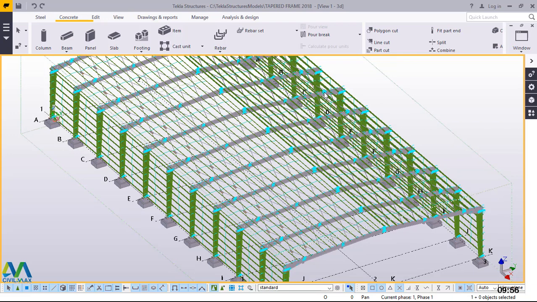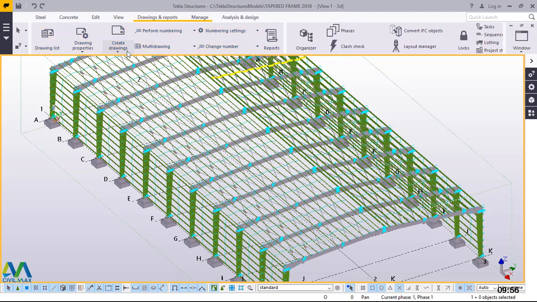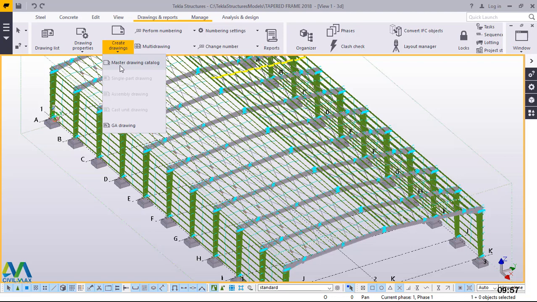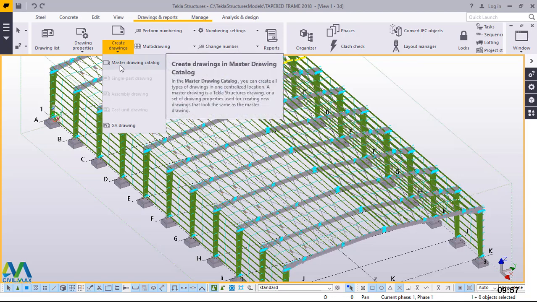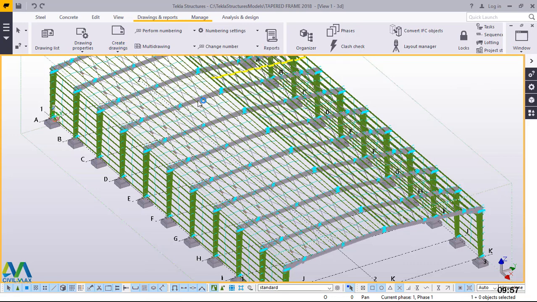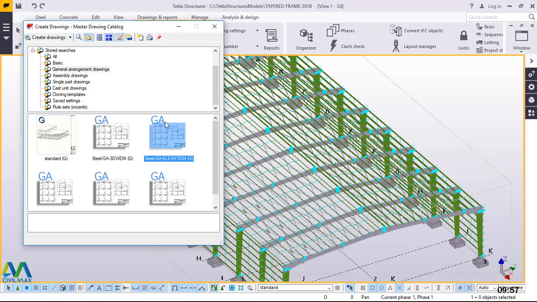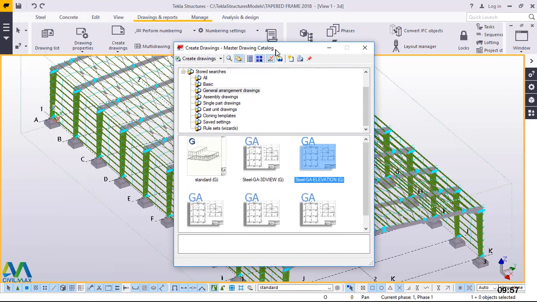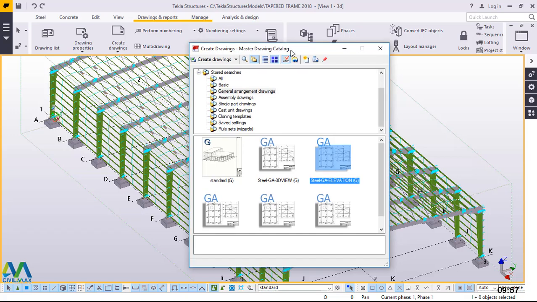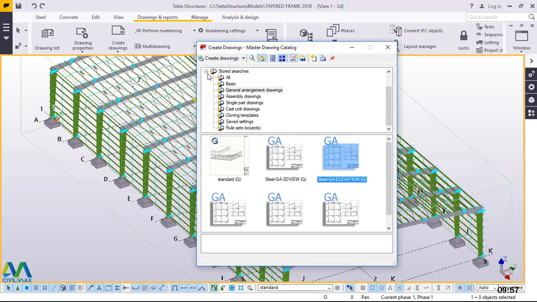To access the master drawing catalog, we go straight to drawings and reports here and click on this create drawing. Then go straight and click master drawing catalog. Then you will be presented with this. You'll be taken to, just click on that drawing catalog, and this will come up. Create drawings using master drawing catalog. From here you'll be able to pick templates.